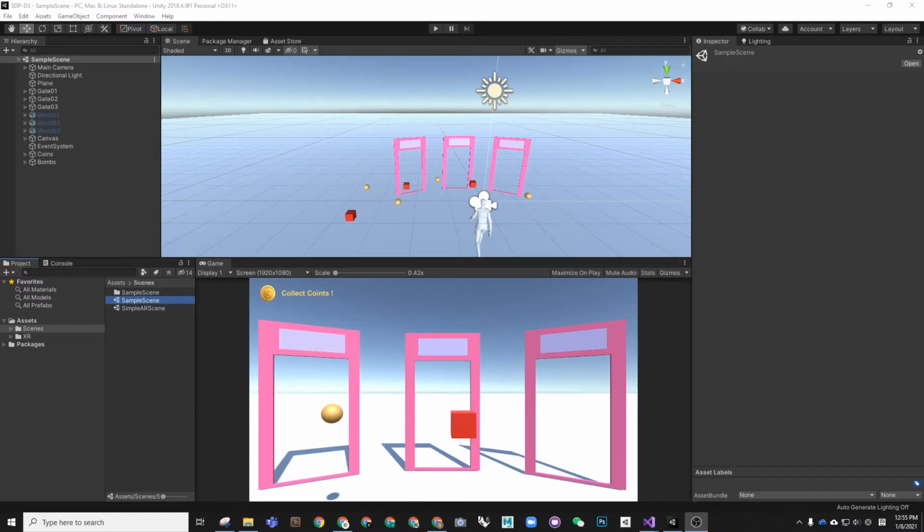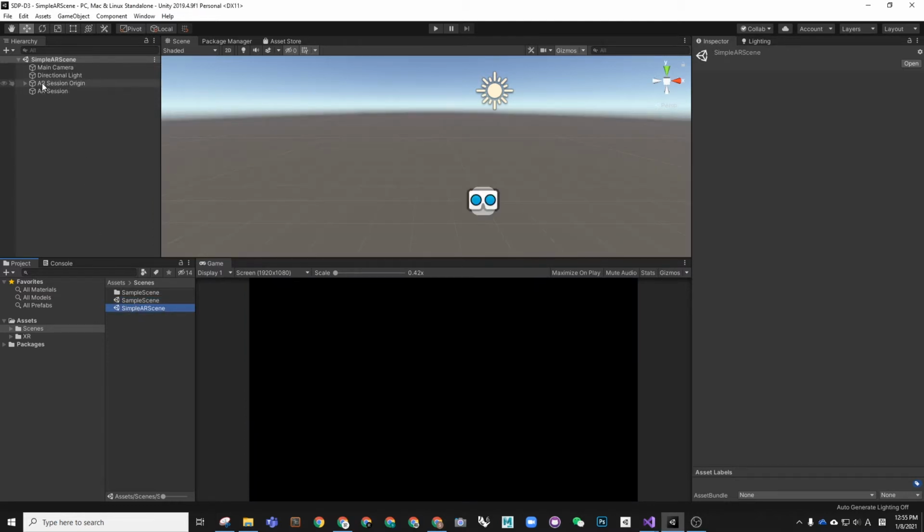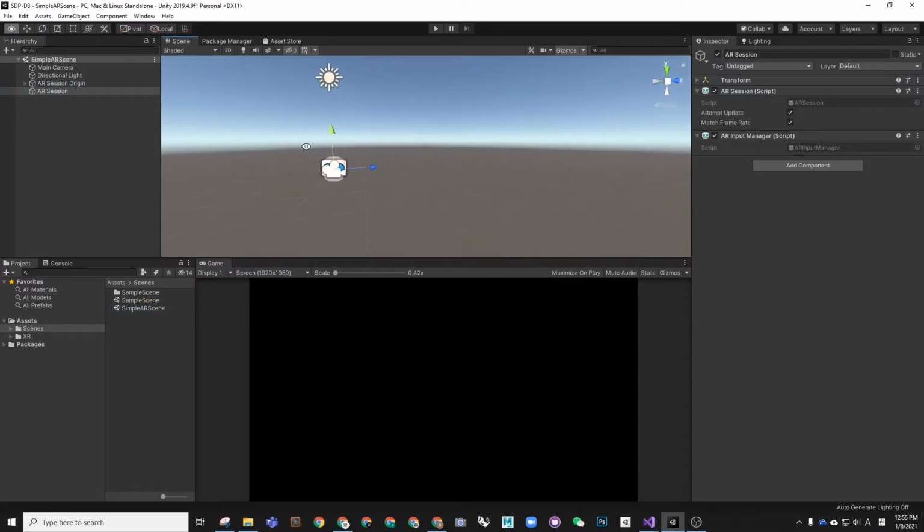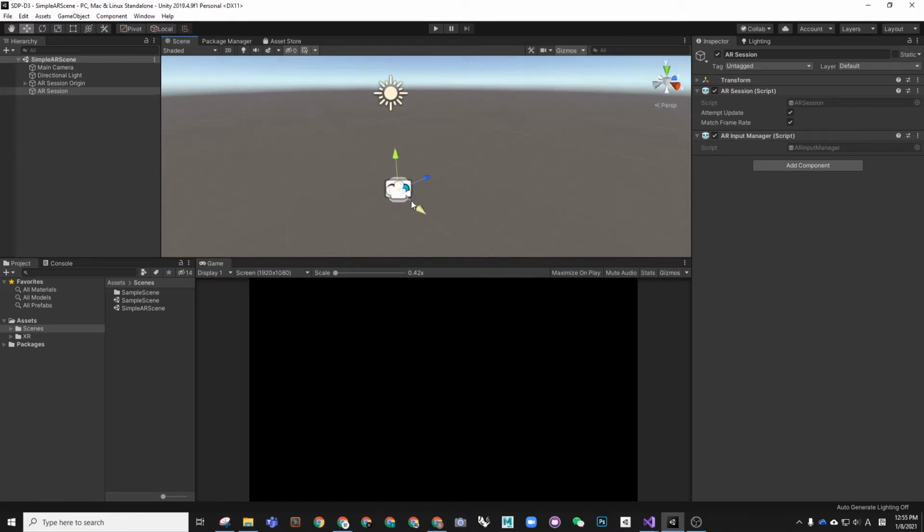So from here, I'm going to migrate this to an AR setup. By default with AR Foundation, we can create a very simple AR scene. I created a simple scene, just added an AR Session Origin and AR Session. So you have the default AR camera.